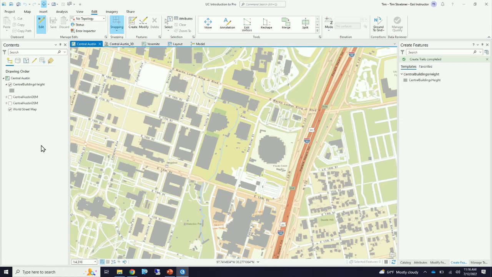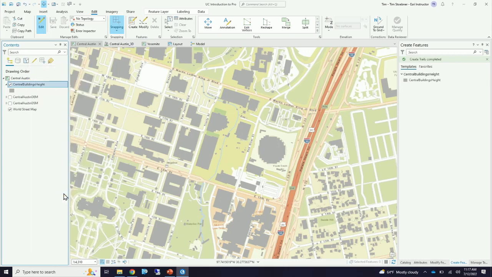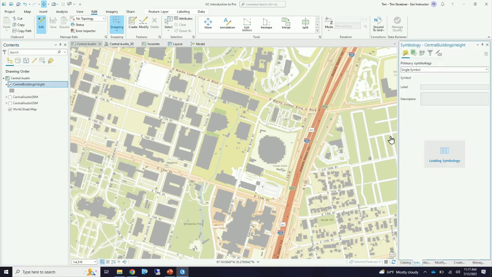So I showed you earlier where I could access symbology through that feature layer tab, which isn't here right now because I don't have a layer selected, right? So I would need to do that. But there's also right-click context menus. That was brought up a little bit ago, so it made me think about this. You can also access symbology from there as well. So always have multiple options. All right, so here's my symbology pane.